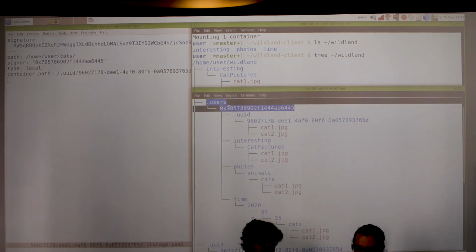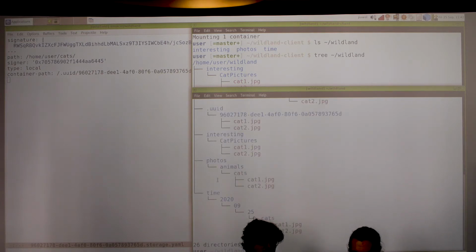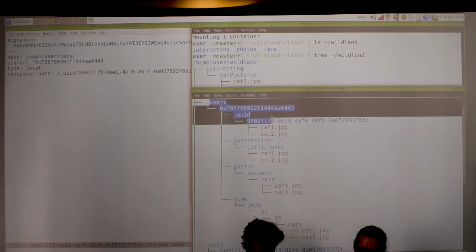So you can see that here is the .user public key folder, so that you can distinguish between containers from different users. And of course, my containers are also mounted here, because this is the default user for this machine. But probably, if I mounted containers from other people, I would want them to be under this namespace.